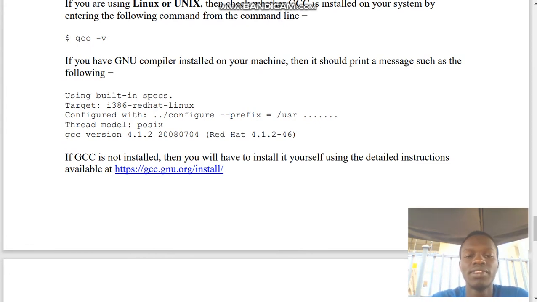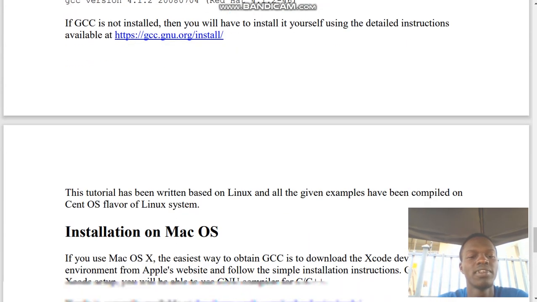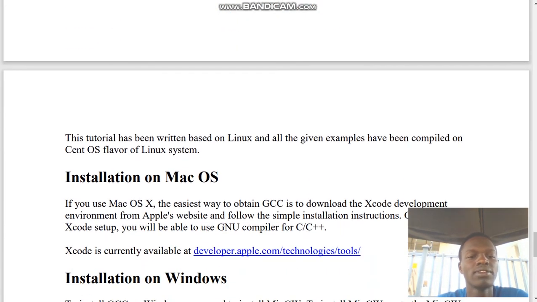If GCC is not installed, then you will have to install it by yourself by using the detailed instructions available at their website, that is https://gcc.gnu.org/install. You can use that to install it. This tutorial has been written based on Linux, and all given examples have been compiled on the CentOS flavor of the Linux system.